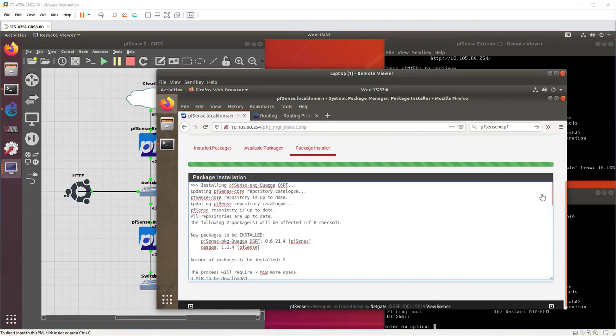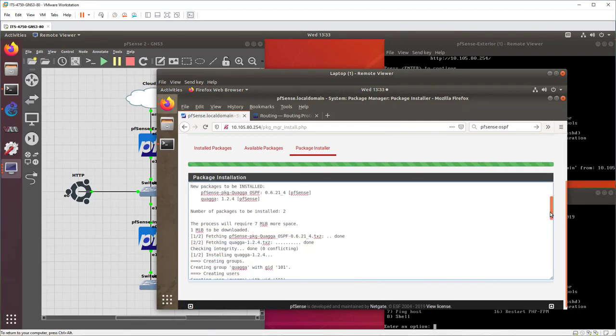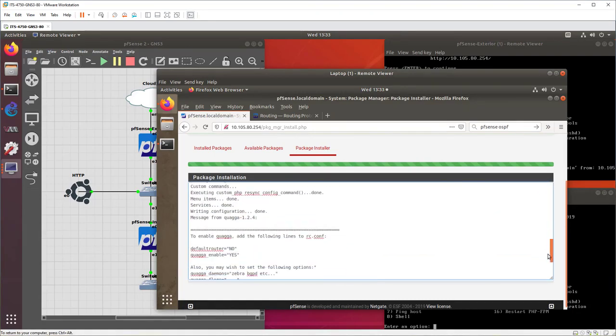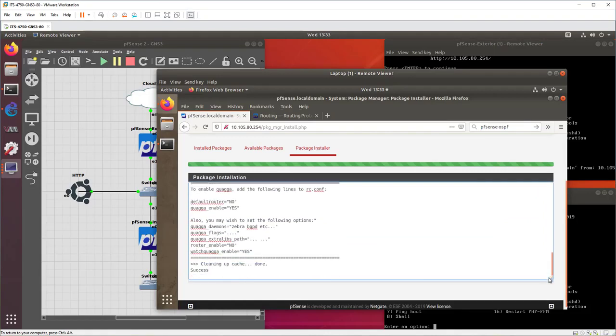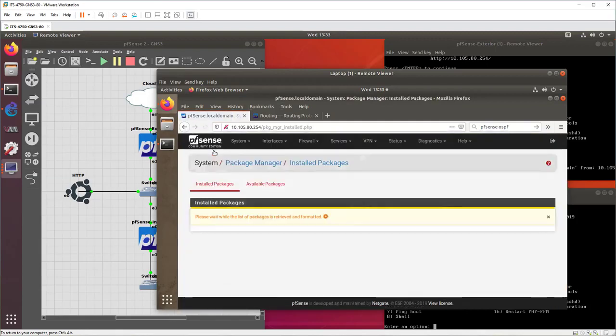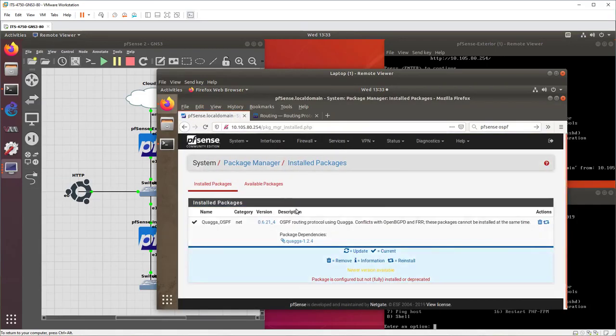All right, so we can see here that it's finished installing. It created a bunch of groups and installed all of its stuff, and you can see success here at the end, which is what we want. If we go back to available packages, we should now see it installed. It'll take a minute here to generate its list of things. And there you go. You can uninstall it or refresh it if you need to reinstall it, and it'll show its dependencies.